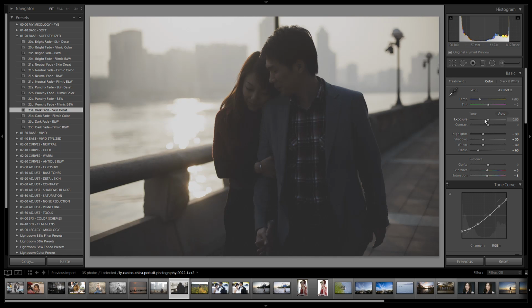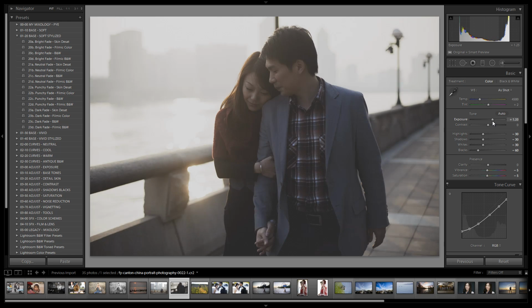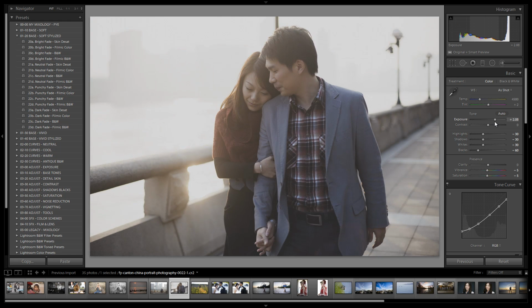Now what I'm going to do from here is drag my exposure up until I get to a nice point. And I get that point right around here, around +2. Remember we darkened an image that was already dark to begin with, so we have to bring up the exposure quite a bit because the image was underexposed to begin with.